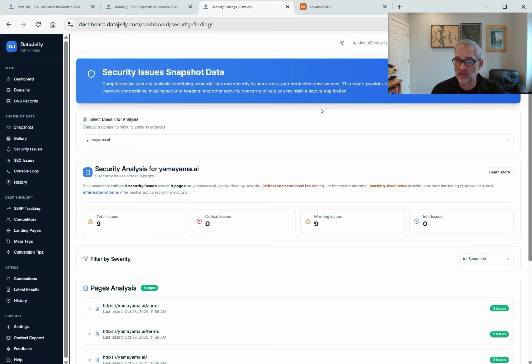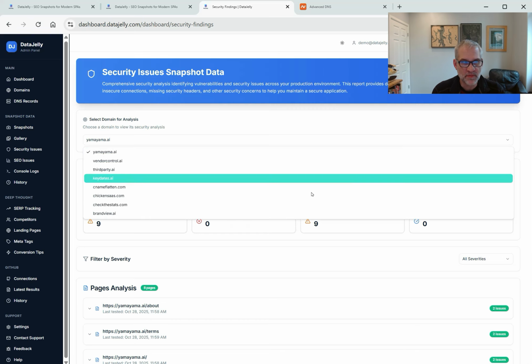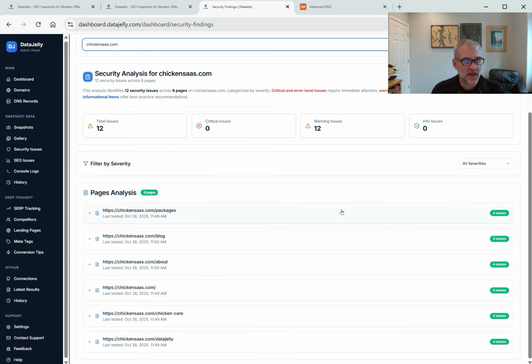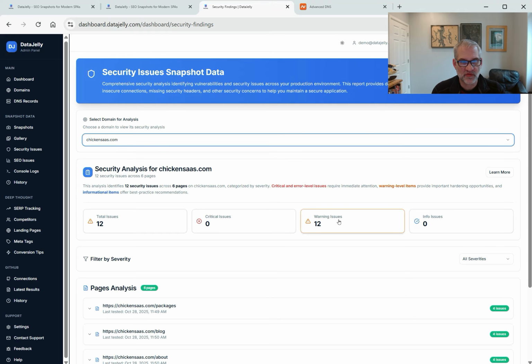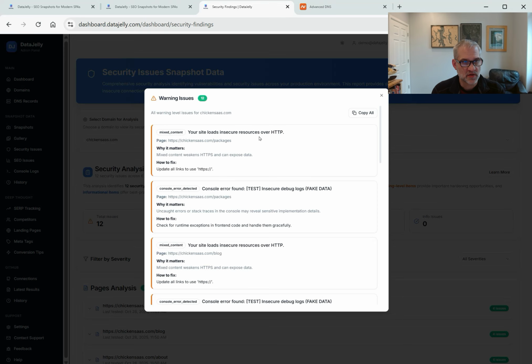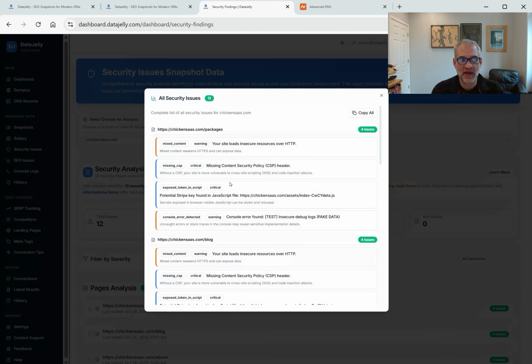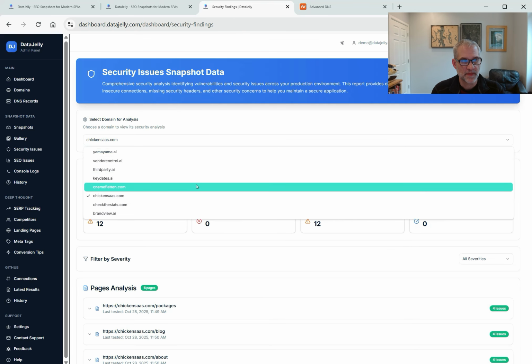So these are all test websites. We've inserted fake SEO issues and fake security issues to be able to show things. So I'm going to pick on Chicken SaaS, which is Chickens as a Service. And as you can see for security, we've got some warning issues here. So we're loading resources. Yeah, it looks like we've got some insecure logs, etc. And I can come in here and I can look at all of these issues.